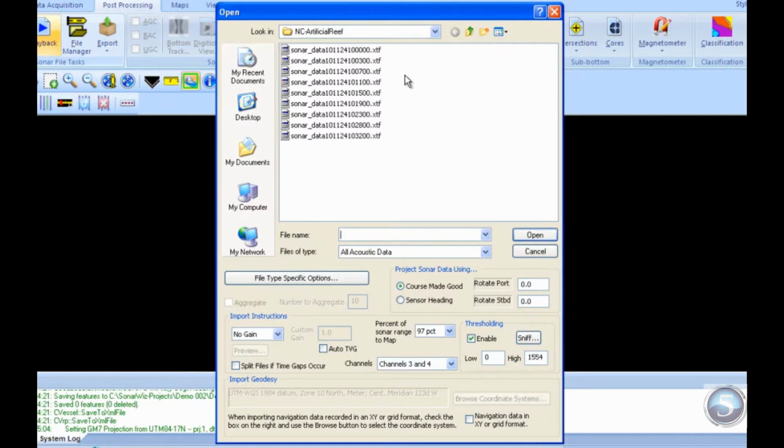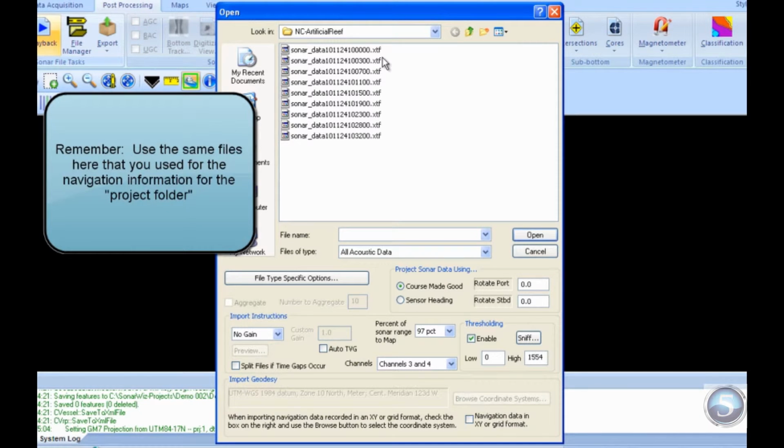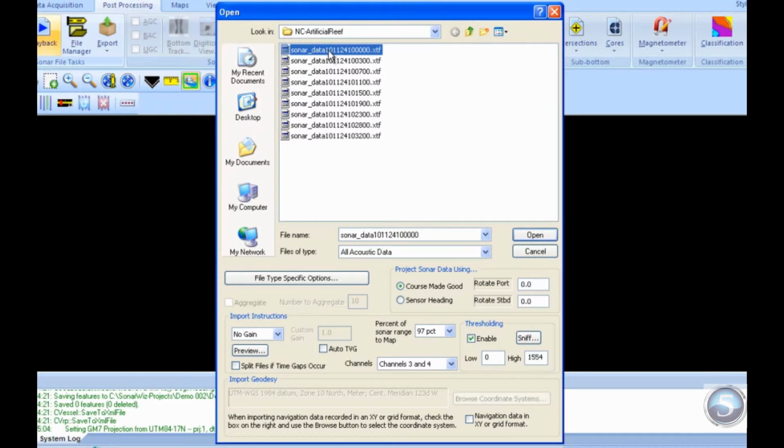Now, there's a few things we need to know before we get started. First off, if when creating your project folder you chose to get your navigation information from a particular file, be sure to include those similar files, simply so that your navigation information for your project file will match the navigation information for your data, just so that those will appear in the right places on the map. Another word of the wise is just to use one file first off.